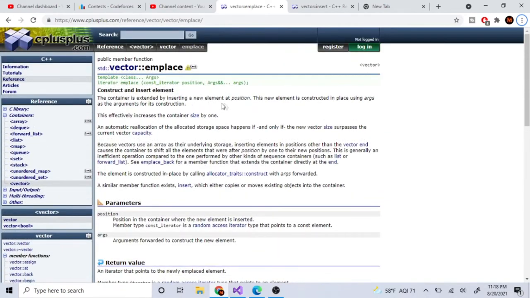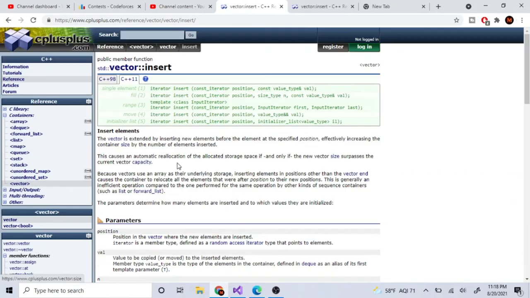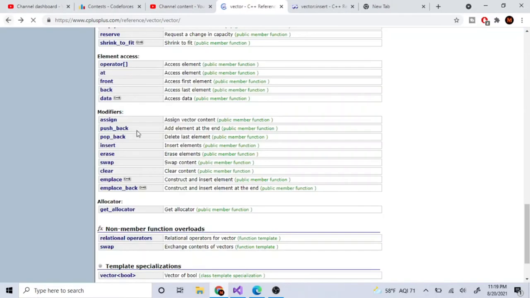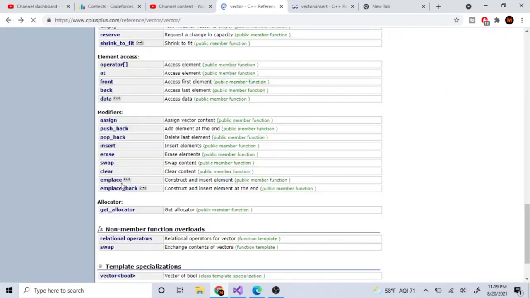So it inserts a new element at the position. This element is constructed in place using args. Okay, so it's different than insert. Emplace is different than insert. Insert inserts new elements before the position. So that's the difference. Emplace is different because it inserts a new element at the position.